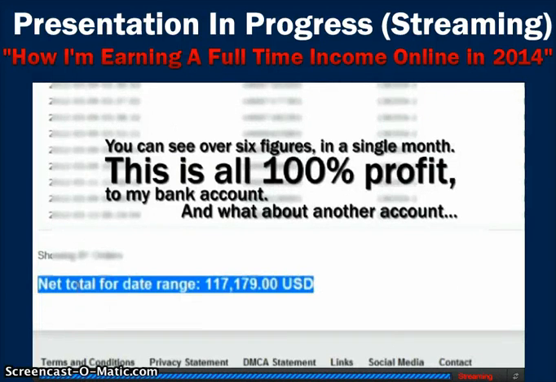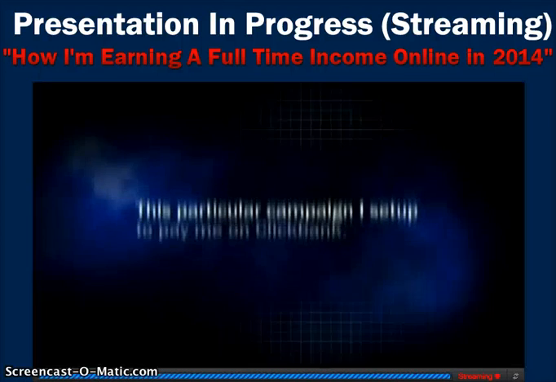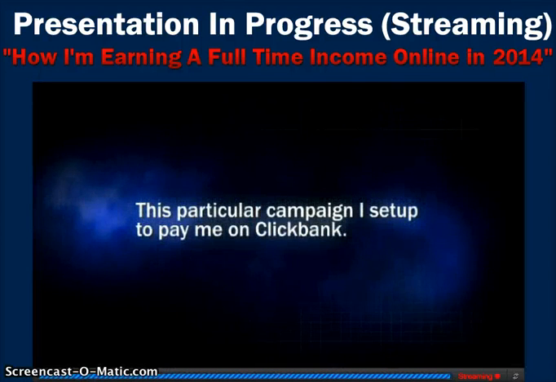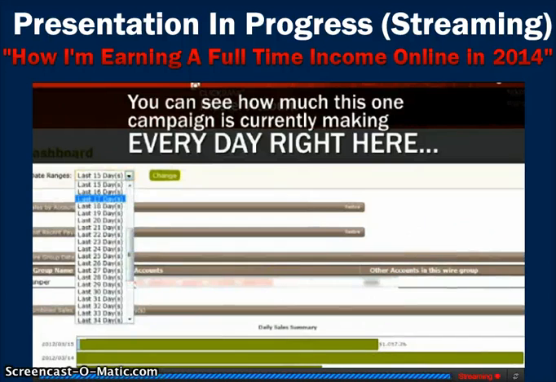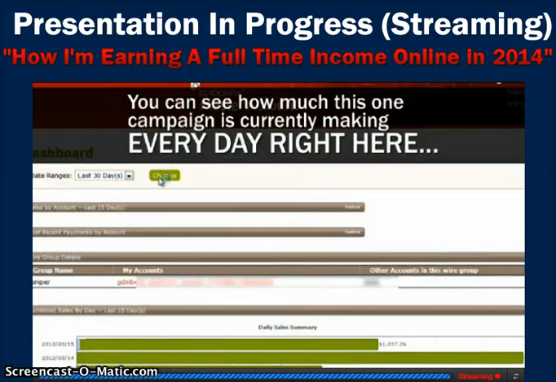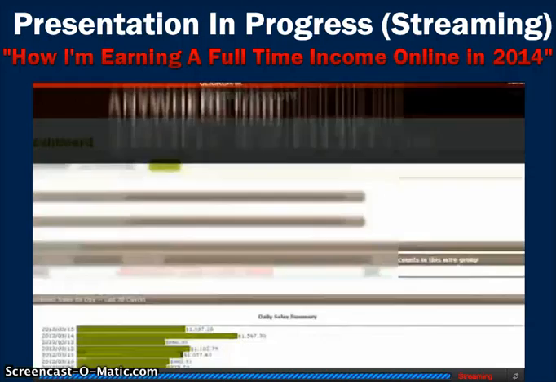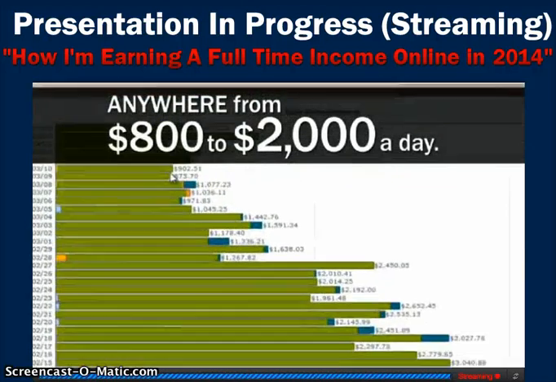And what about another account? You see, this particular campaign, I set up to pay me on ClickBank. So once again, if I go ahead and log in, and we just give it a second to load, you can see how much this one campaign is currently making me every day right here. Anywhere from $800 all the way up to $2,000 a day.